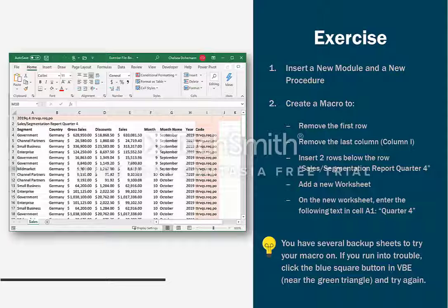Okay, so here's the scenario. Our sales team gets this report from their financial app every quarter, and then they have to clean it up a bit before it's ready to use. And they have to do this like 20 times. And they always perform the same steps, so this is definitely something that can be automated by a macro. See if you can create a macro for them that does the following.